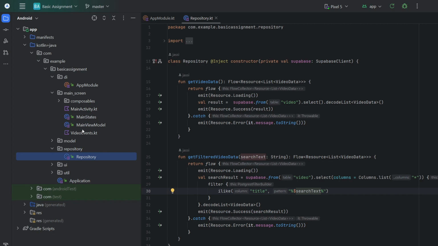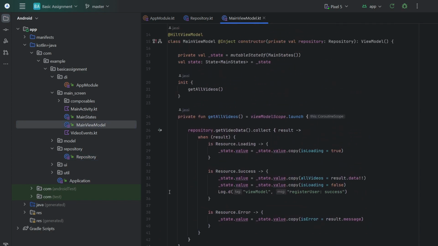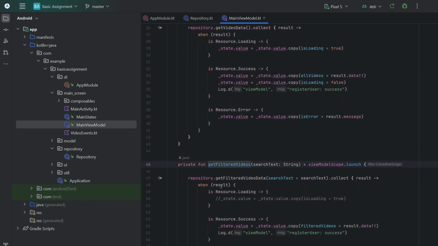Moving on to our screen, this is our main screen, since we are using just one screen. In here we have our view model. Moving on to our view model, in here we are collecting our stream, and we are checking if the data is loading or if it has been successfully retrieved, and then we are initializing the list and storing it into our state.